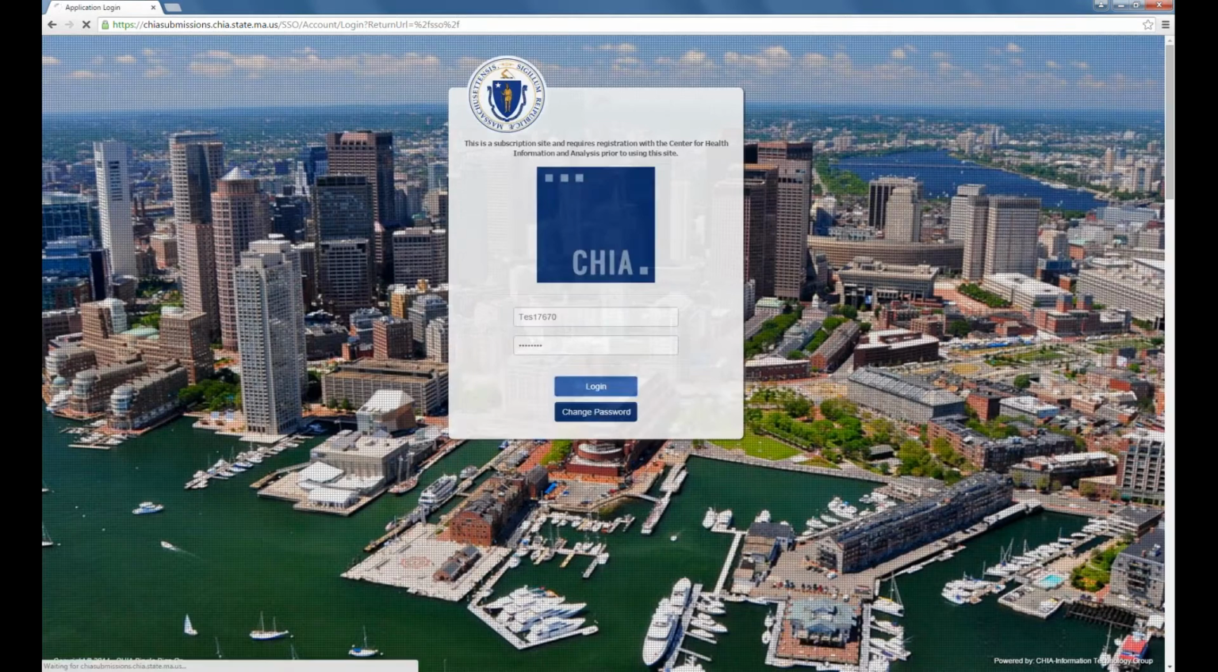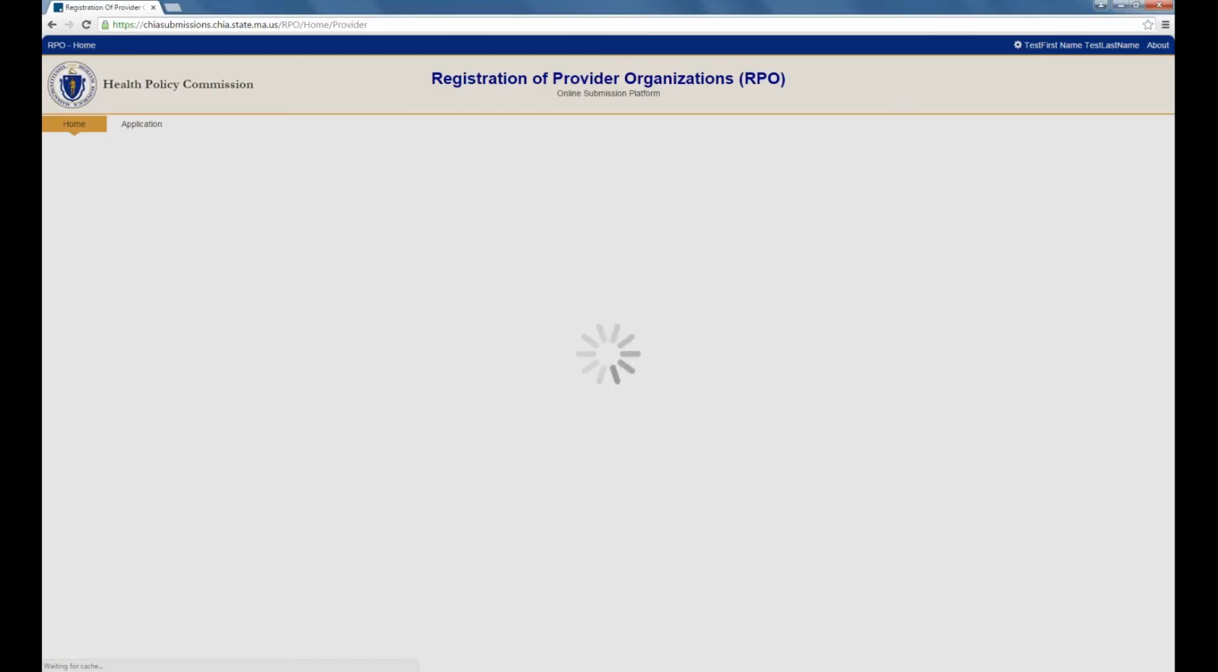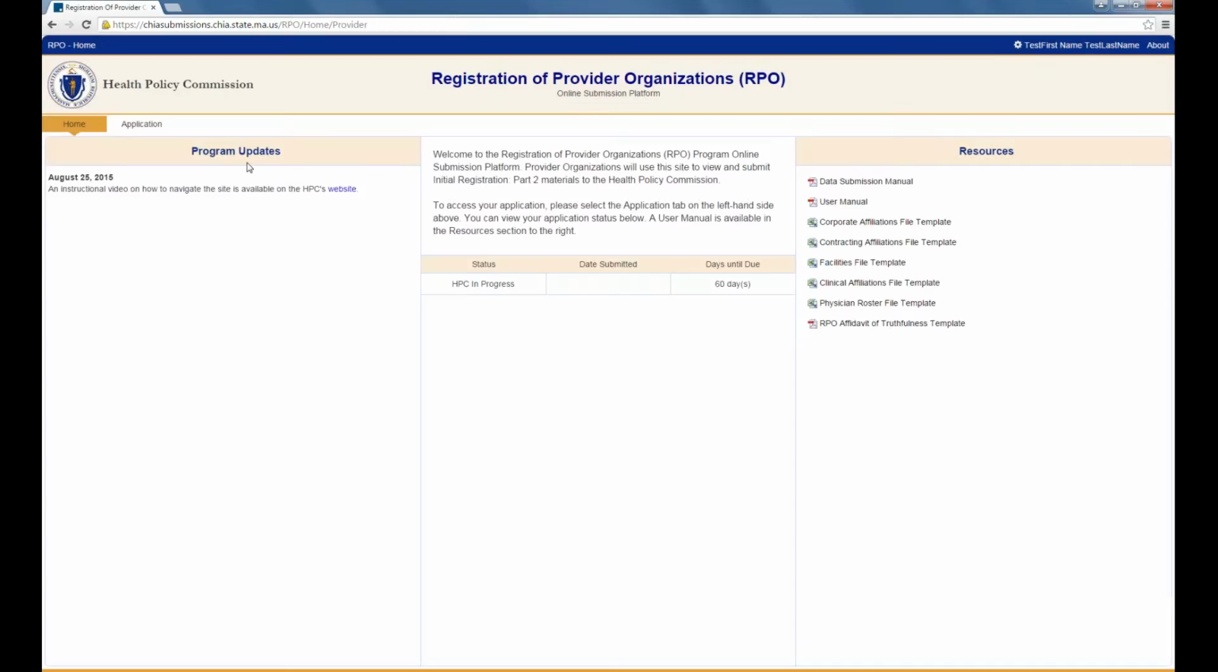Once you have entered your username and password, you will reach the Select Application page. Click on the Registration of Provider Organizations icon. This will bring you to your home page. Check the left-hand side of the page for recent program updates. In the center column, you can review the status of your application and the number of days until it is due. The right-hand side of the page contains helpful program resources, including blank Microsoft Excel templates for the files that can be completed using a template.